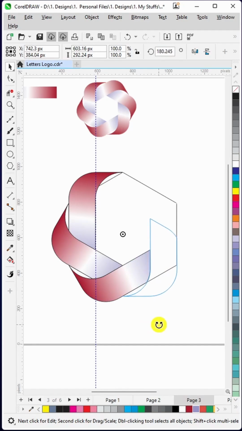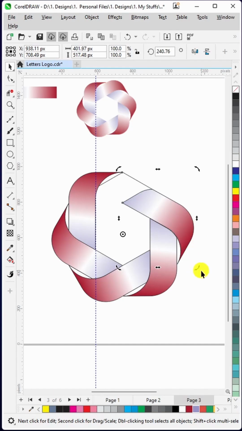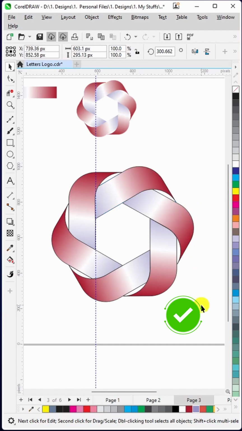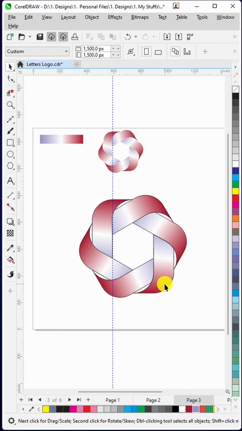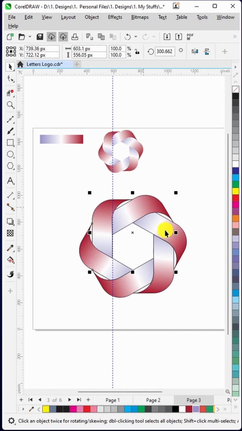I'll do same here also. All right, so right click to duplicate. I'll do same here also. Right click to duplicate. Then with this one, which is the very last one here also, I'll do same here and right click to duplicate. And here we are, guys. See, very easy.